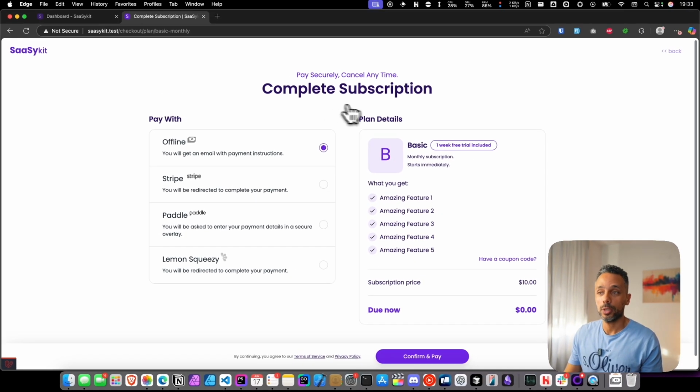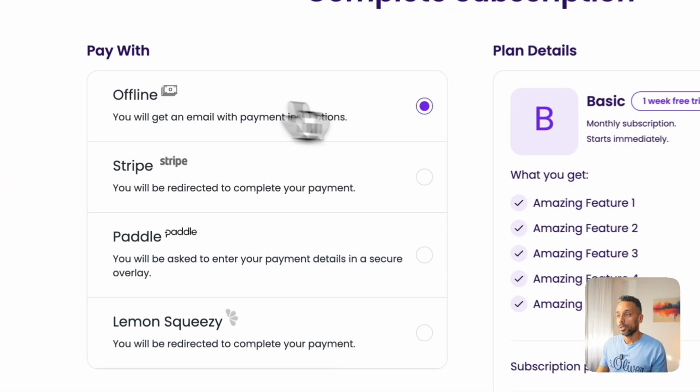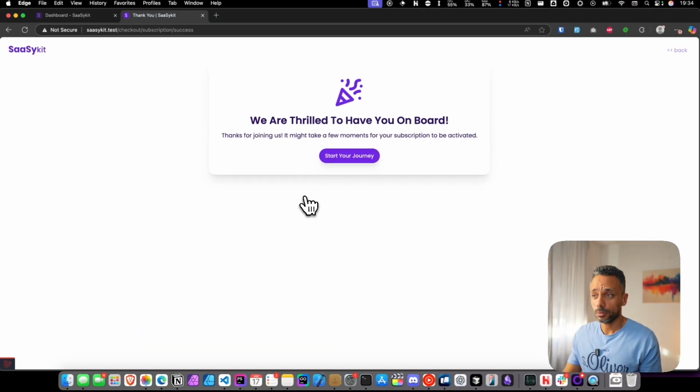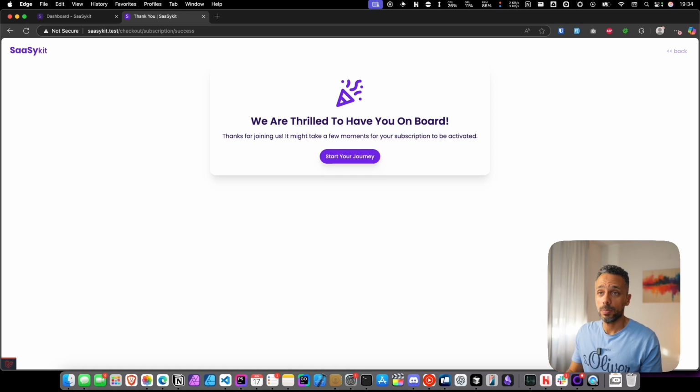Once we go to the checkout, this is the new payment method. It's called offline, but you can change its name from the admin panel. Whether you would like it to be called cash or bank transfer, for example, or manual, anything that you would like to have, you can just change it from the admin panel. And once you confirm and pay for the subscription, you just land on the success page.